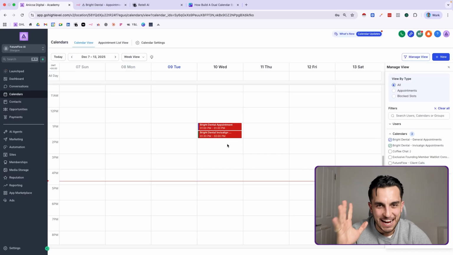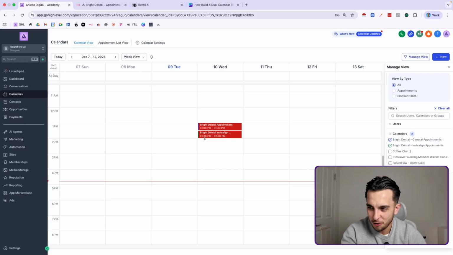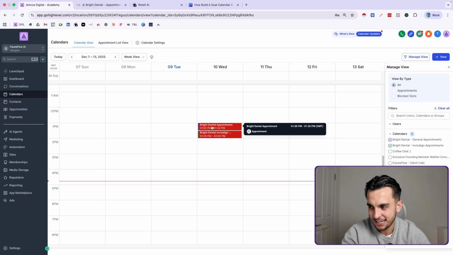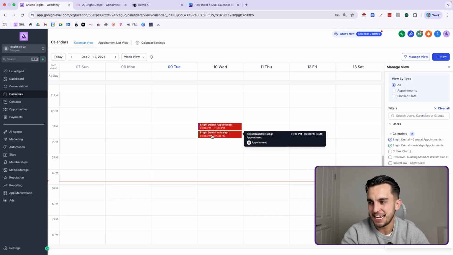And just for extra proof, here are the two appointments side by side in the calendar. I probably should have marked them as different colors to make that a bit easier to understand. But you can see that the top one here is the Bright Dental General Appointment, and then the second one is our Bright Dental Invisalign appointment.